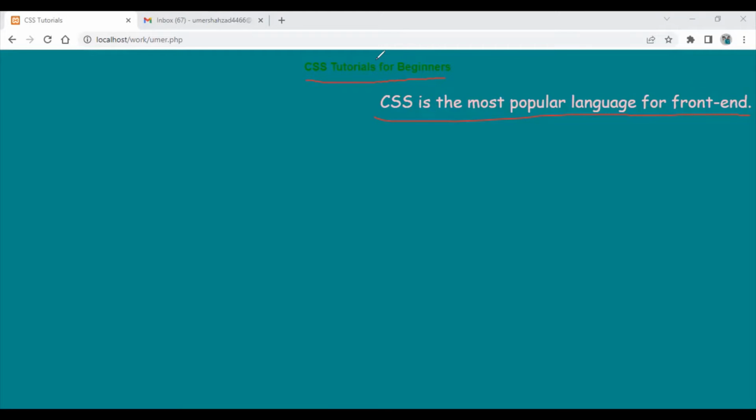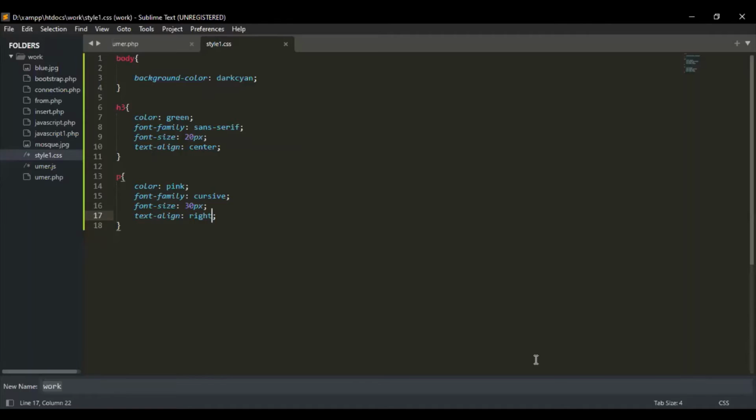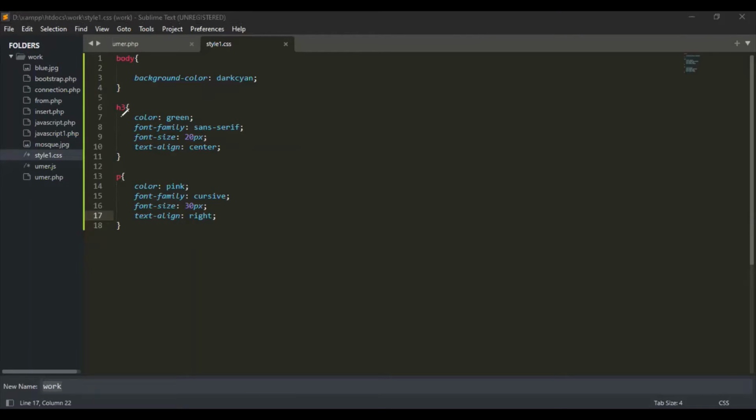Now moving to CSS syntax. I need to move back to my editor, and I'm telling you what the CSS syntax is. A CSS rule consists of a selector and a declaration block. What is the selector? This one, H3 and P, is the selector. Why is this a selector? Because you select this tag since you want to style this one tag. That's why this is a selector. You select the P tag. So this is how you select. This is called the selector.